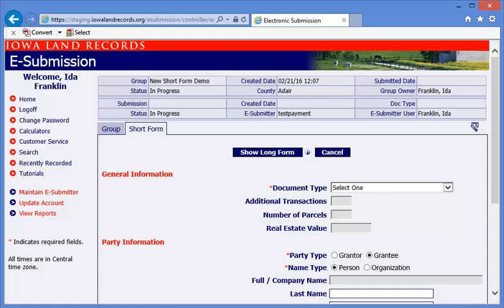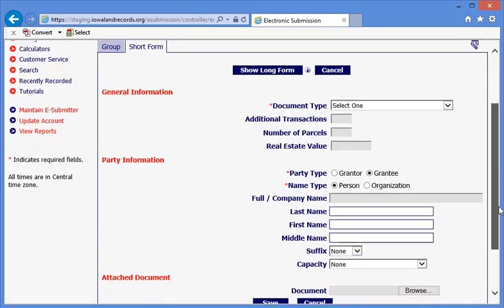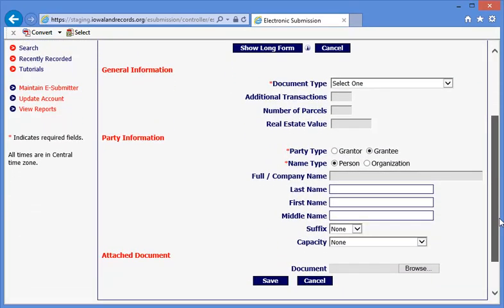Some document types such as deeds and contracts require a little more information, but only what is necessary to complete the filing. The short form only requires the minimum and basic information needed by a county recorder to review and process a document for recording. The Browse button is used to attach a PDF document to the form.